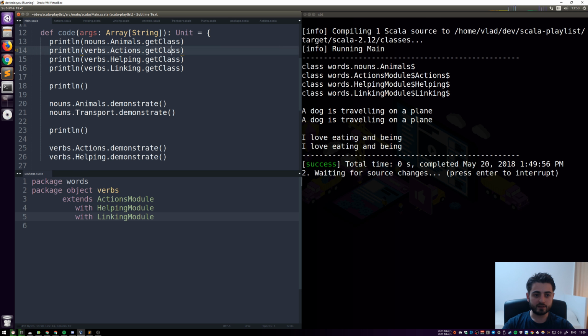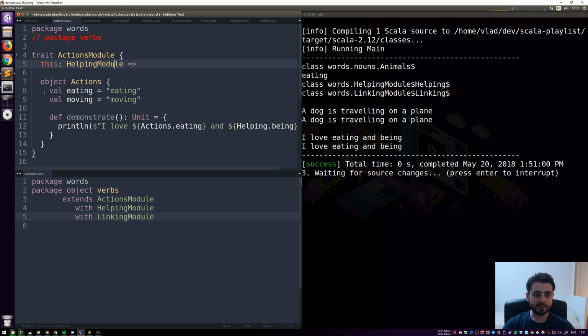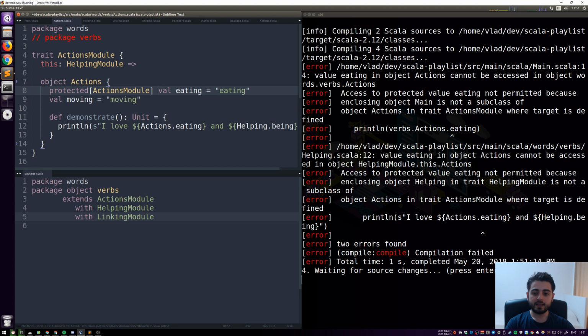So let's say over here we wanted to print out eating, right? If we go to actions and we have this eating here, for example, so even if you do something like this, protected to the actions module, like this, then it's not going to compile. It's not going to compile because, even though everything is mixed together, protected means if you extend actions module, and we're not extending actions module, so to say. All right, let me revert that.